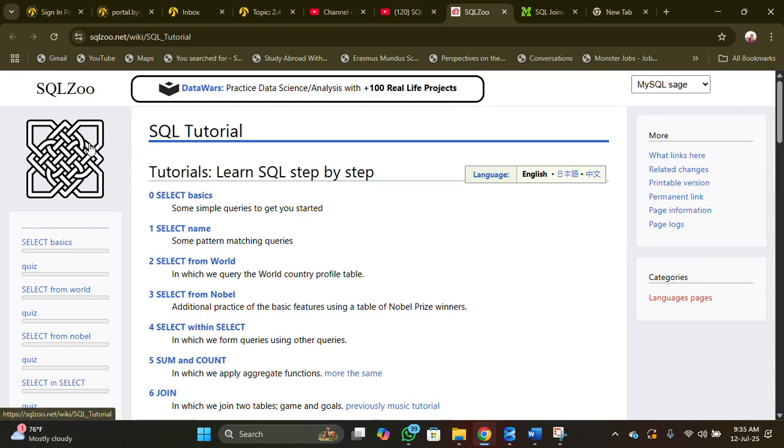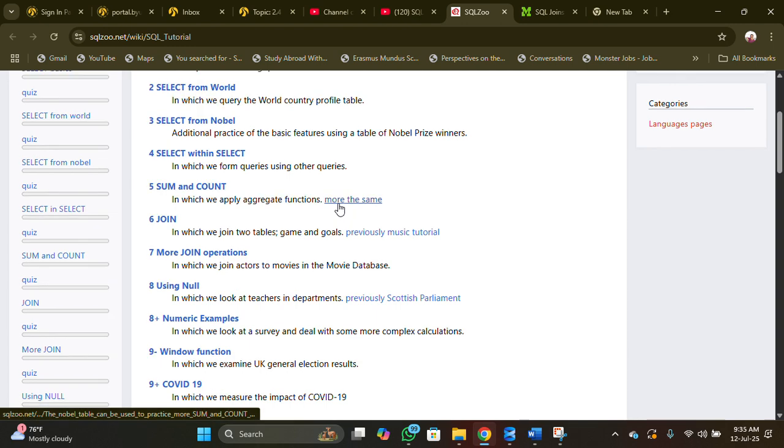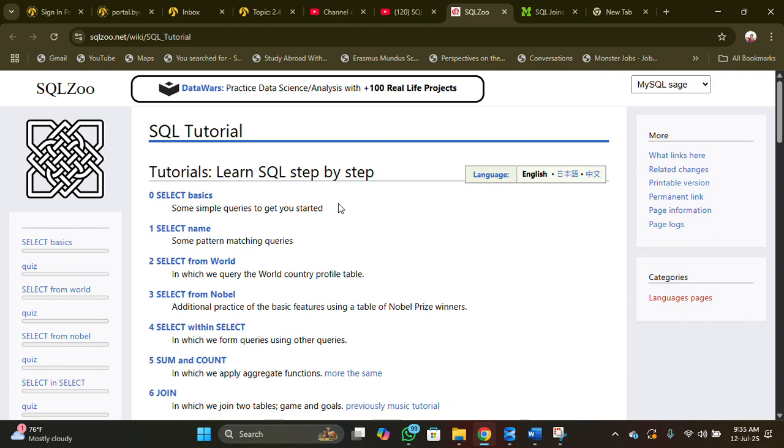And finally, I have SQL Zoo. It has tutorials and I can learn SQL step by step. This is a method that is actually very fun and interactive.